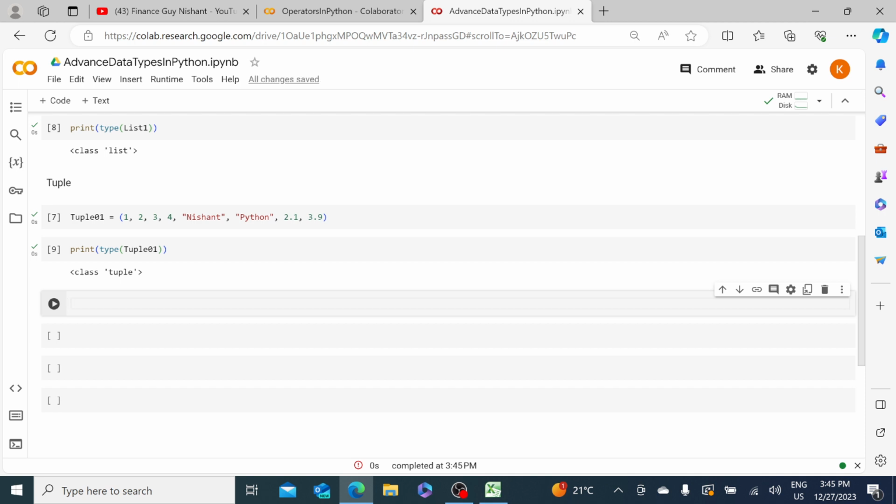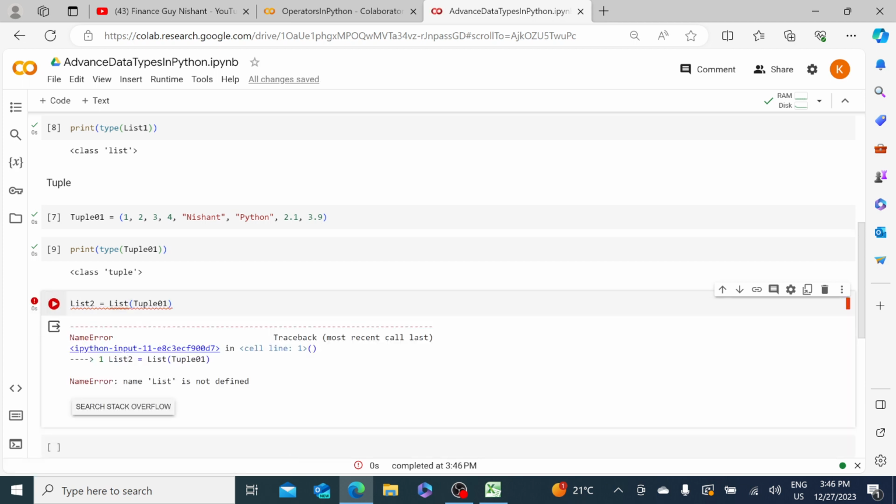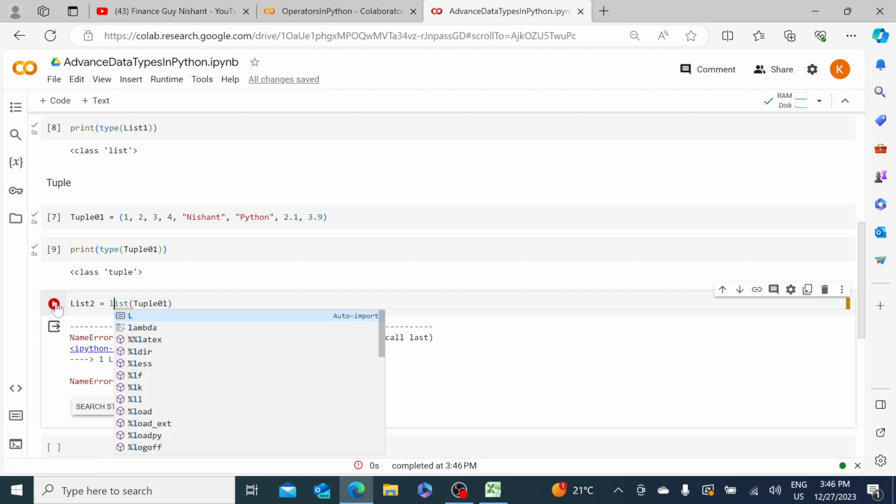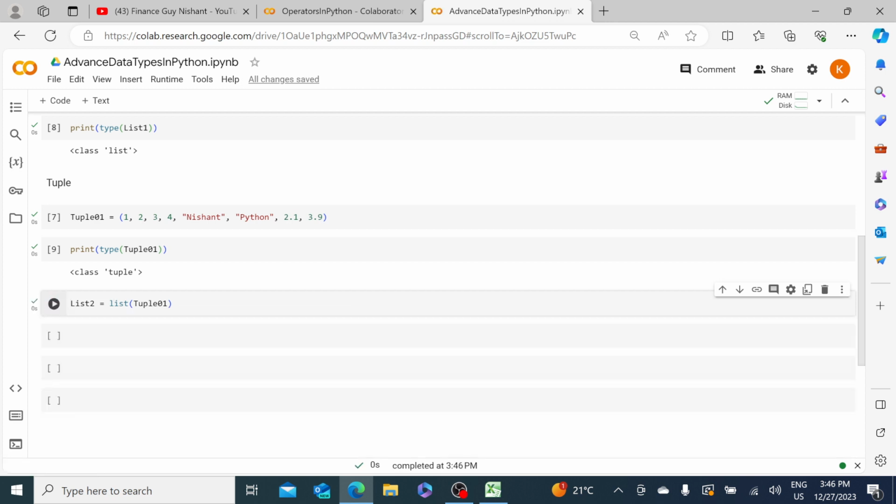How can you do that? There's an easy way. I am going to call list2, and I'm going to convert using the list function on the tuple we have here. So what I'm doing here is calling this tuple and converting it into a list using the list function. I think it's going to be a small l, but let's see. Yep, it is. So this is now converted. Now you can do whatever you want.